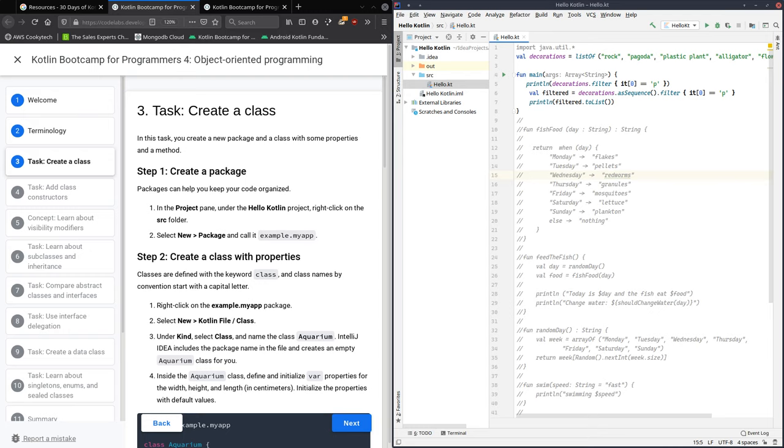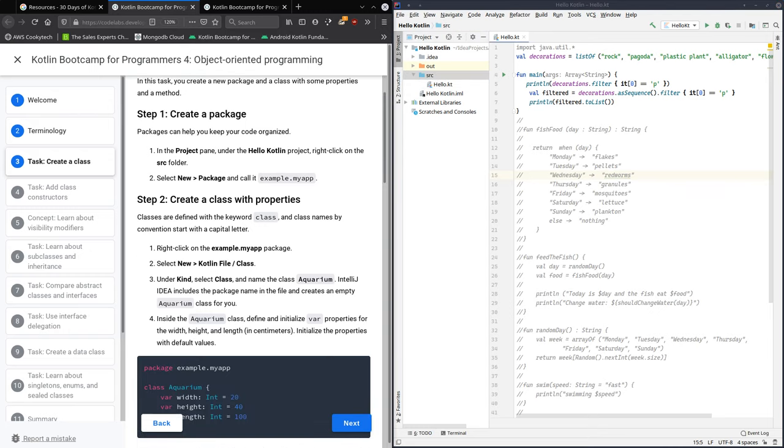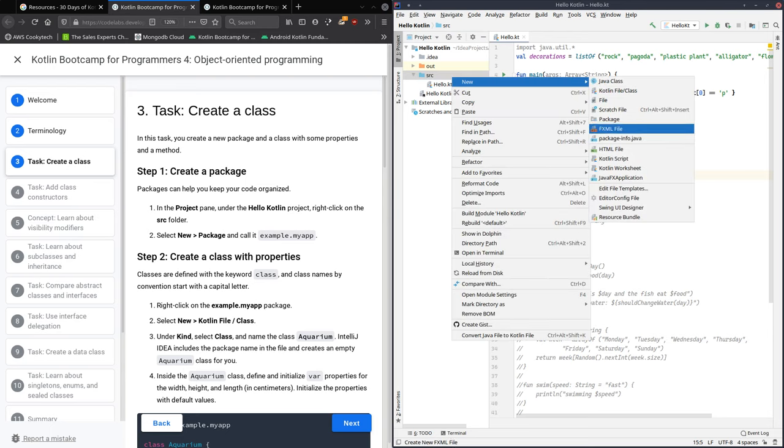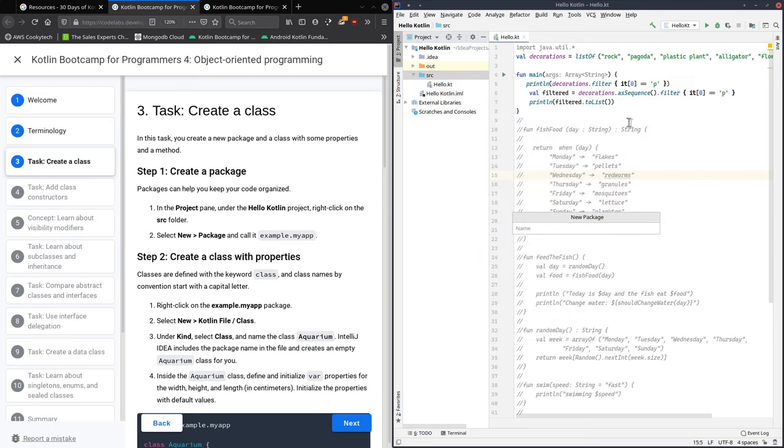Let's check it out. This is our source directory. First we create a package in the project pane. Under the Hello Kotlin project, right click on the source folder, do a new package, and call it example.myapp.